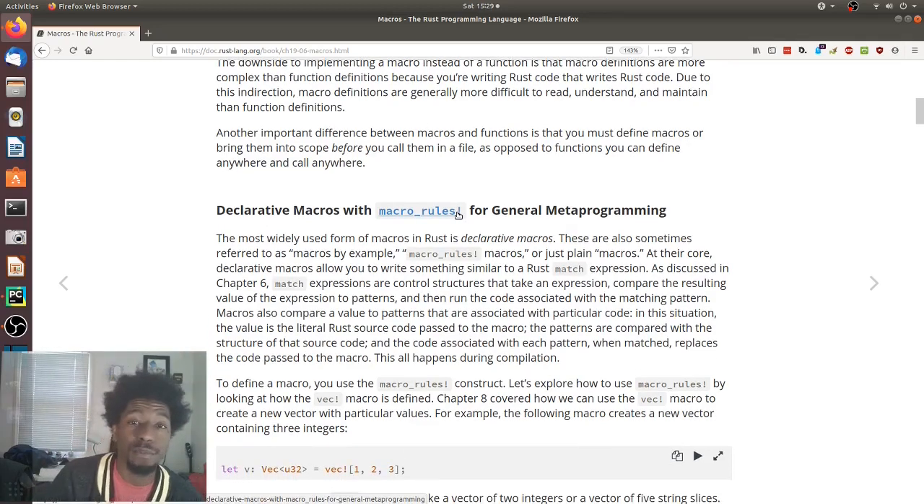Another important difference between macros and functions is that you must define macros or bring them into scope before you call them in a file, as opposed to functions you can define anywhere and call anywhere.